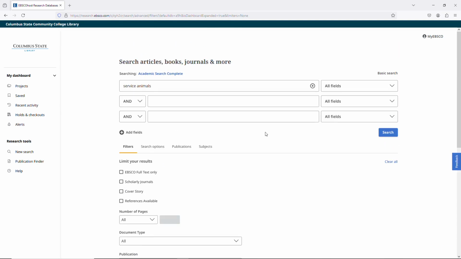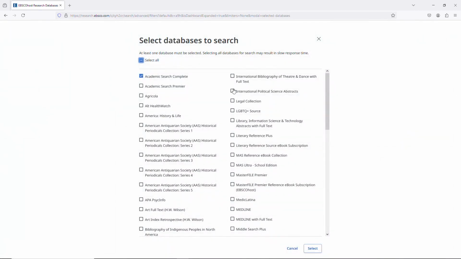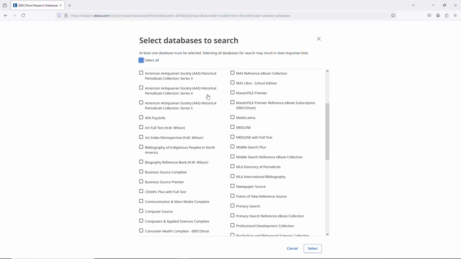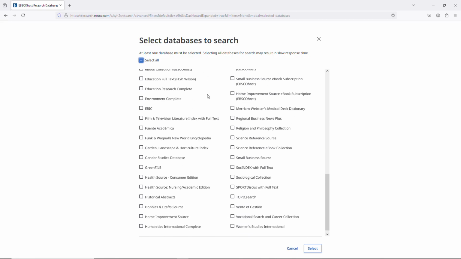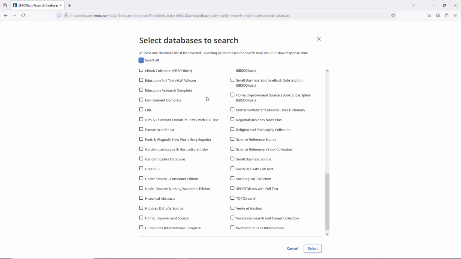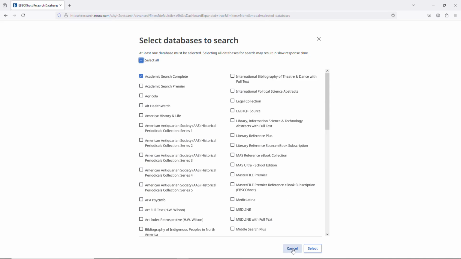Next, you will select any additional databases you want to search. By clicking on Academic Search Complete above the search bar, you'll open a list of other databases that can also be included in your search. By choosing the databases that are relevant to your research topic, you can search efficiently without having to repeat your search for each database you want to use. You can see short descriptions of each database's content on the Databases A to Z page.